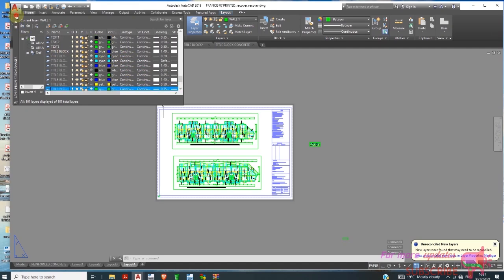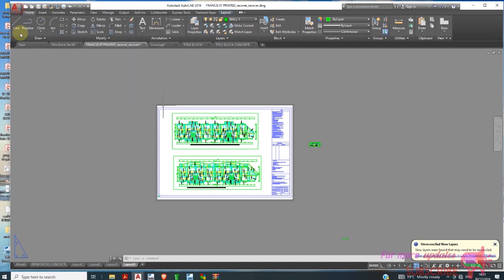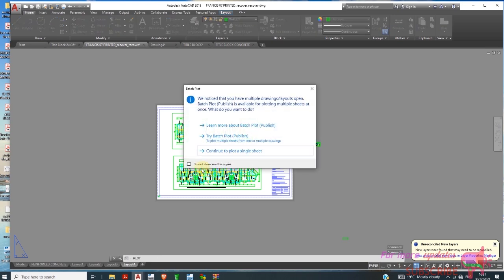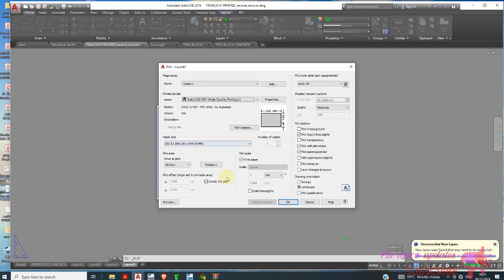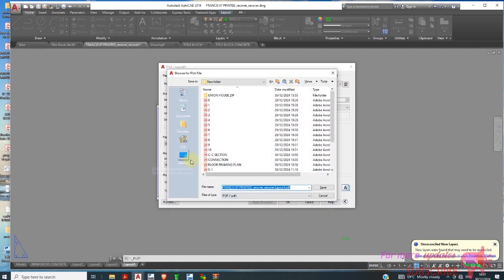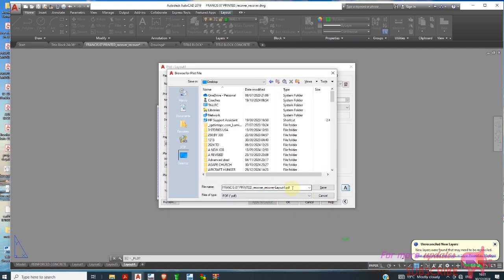Okay. We now try again to print. Continue. Then, okay. I will save it in my desktop. This is slab and beam layout.